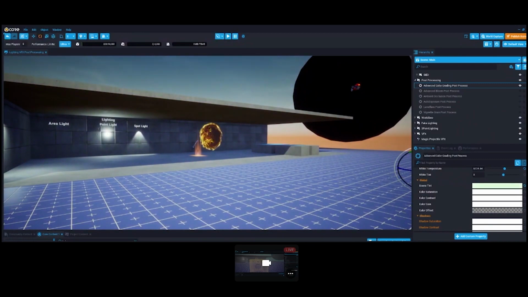I'd be careful with this. I would just subtly adjust this if you can, even using these. I don't even think you can see the color sliders. Hold on.